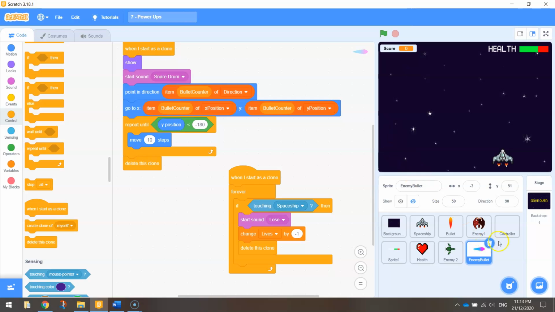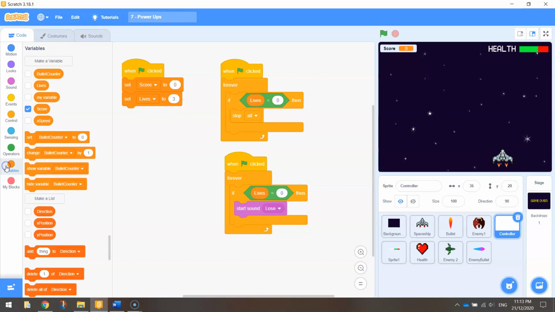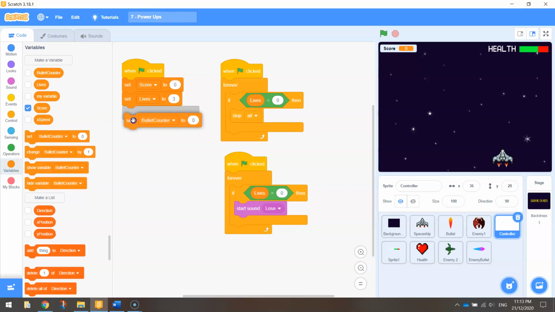What we can do next, just in the controller tab here, I just want to add a little bit of code in. It didn't really affect our game, but it may affect it further down the track. I just want to reset our variable bullet counter each time we start our game. And I also want to delete all the information inside those lists called direction, X position and Y position, so it doesn't get confused with previous runnings of our game. So simply in variables here, just drag out set bullet counter to 0 and snap it in underneath when the green flag is clicked here. So it's just setting up our game.